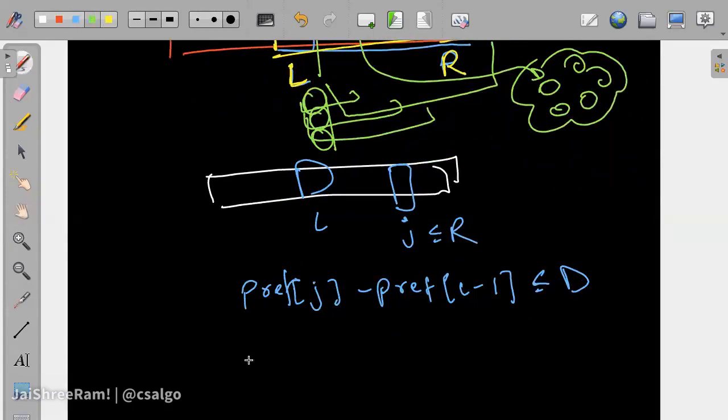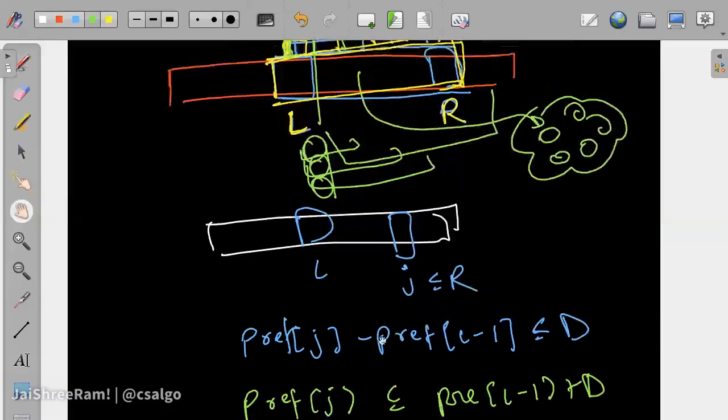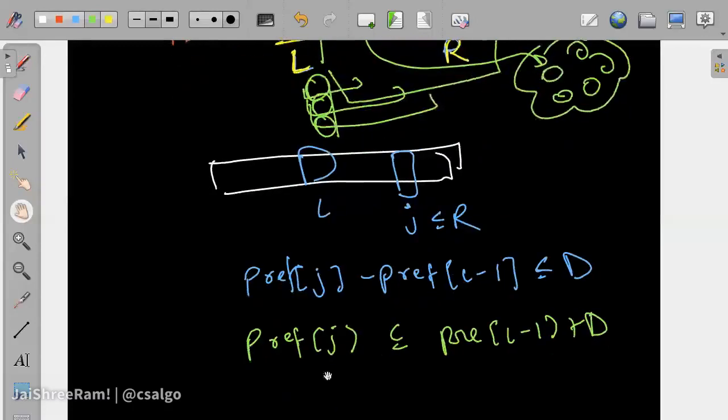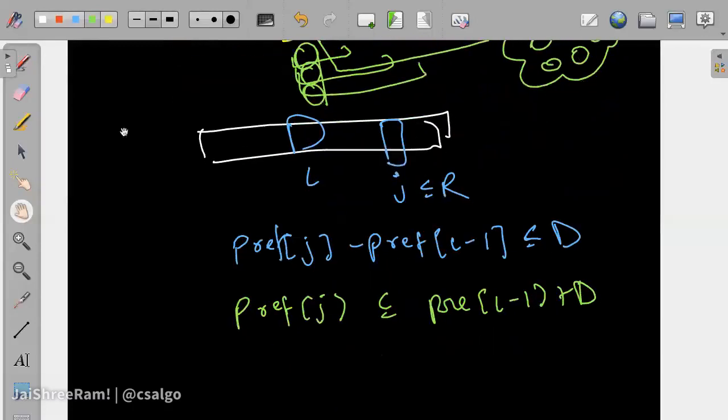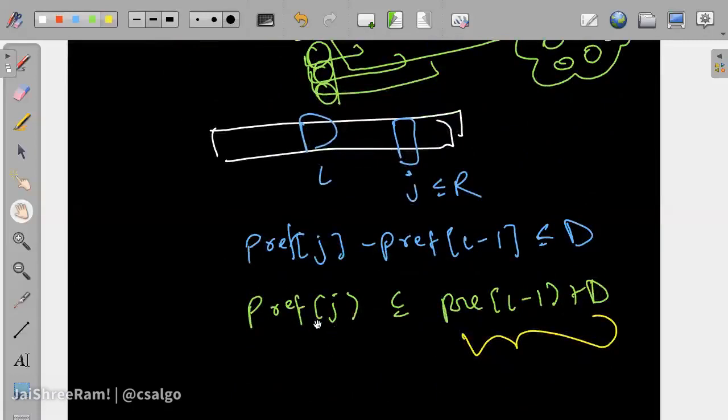So this is nothing but prefix of J should be less than or equal to prefix of L minus 1 plus D, right? This part is clear to everyone that for any J in this particular window, if the sum of that subarray should be less than or equal to D, then this is the condition that we are talking about. Now, this part is fixed when we are iterating on L. So L is fixed, right? So this part is fixed. So out of all possible J's in the range L to R, we just need to find the J which has prefix of J as the maximum value. Okay, so we have to just find the prefix of J that has the maximum value satisfying this particular condition.